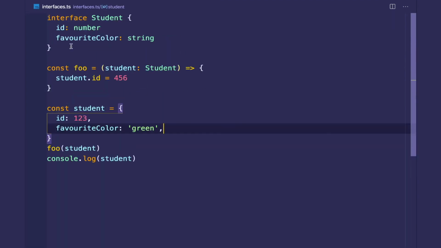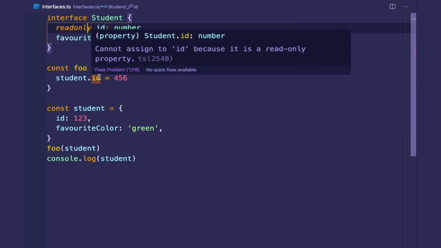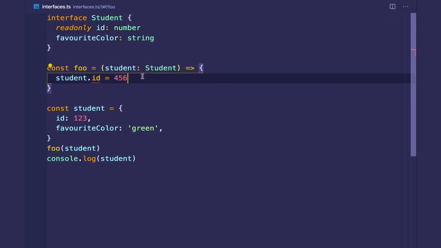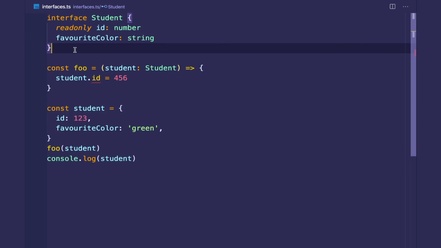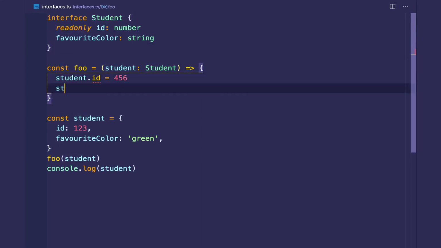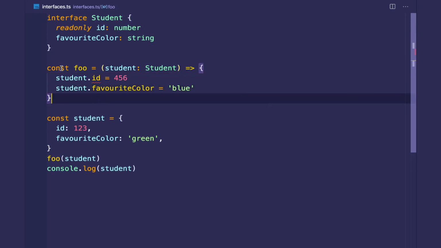So to prevent this, we can add the read-only modifier on ID, and as you can see, right when I added this, we get a type error saying that we cannot assign to ID, we cannot change it or mutate it because it's read-only. So read-only is great for when you want to avoid mutation, and mutation is something that not a lot of people like, and that's why a lot of people enjoy working with functional programming paradigms. And yeah, so read-only prevents stuff like this. And of course, favorite color is something that we should be able to change. And that's okay because it's not read-only.